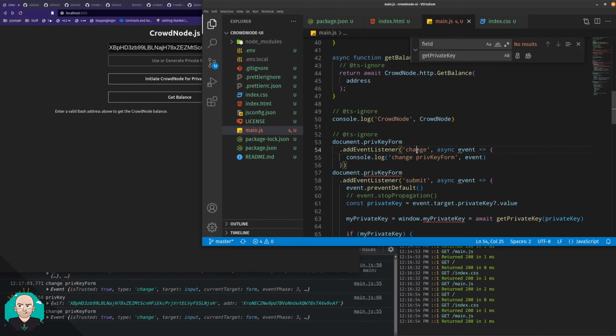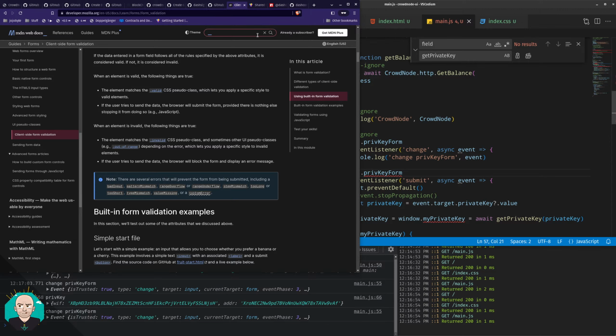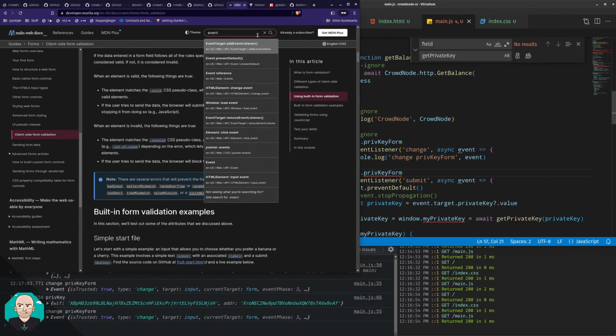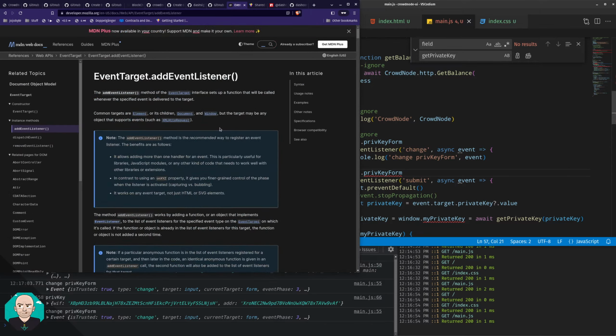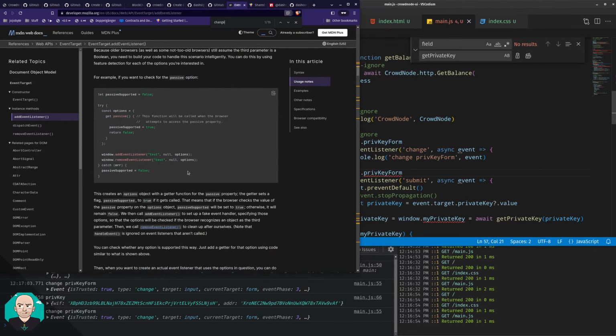Would input work? Because there is a change event and an input on fields, I believe. So event change, not full screen change.